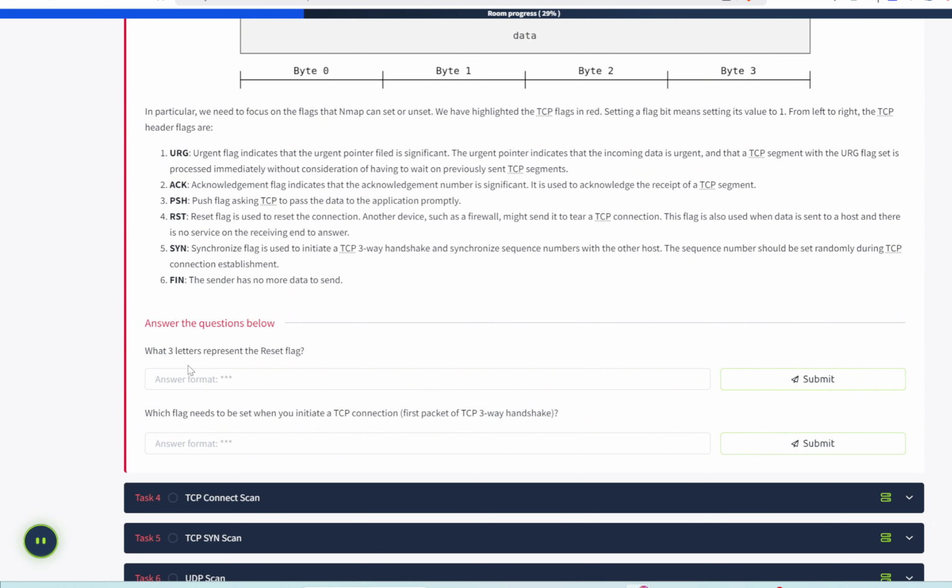And the question: what 3 letters represent the reset flag? Oh, the reset flag. RST. Which flag needs to be sent when you initiate a TCP connection? The first packet of a TCP three-way handshake. That's going to be the SYN.